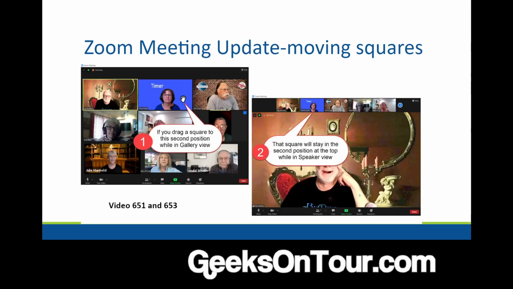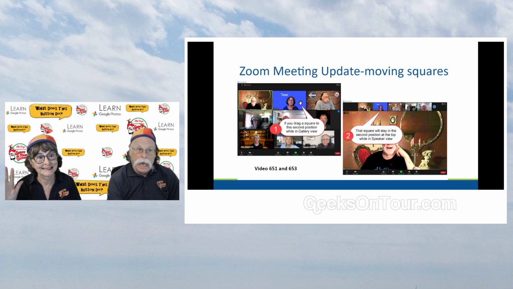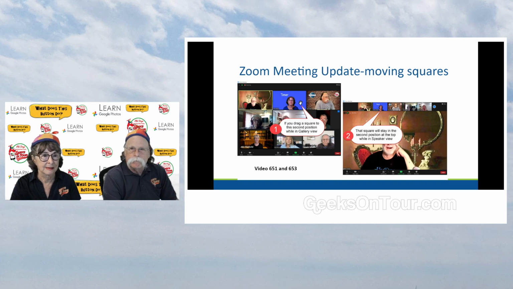Okay. So, has anybody ever wished that they could take a person's square in Zoom and move it to another location on your screen? You can now, with the latest updates. So if you have the latest update and you have these squares, when you move your mouse over a square, we're only talking about computers here, right? Right. We're not talking about phones or tablets, because they do it differently now. So your mouse will become a little hand, and that means you can drag that square to another position.